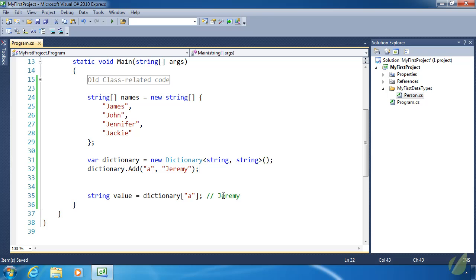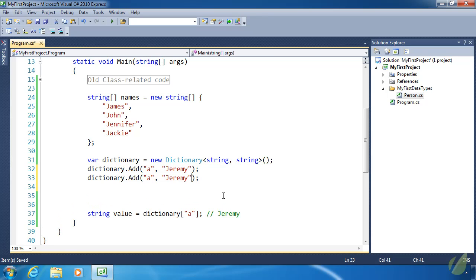But if we add something else at the same key, it's no longer going to be Jeremy, it's going to be Jeffrey, because keys have to be unique. And since we use the A key already, it's going to change the value from Jeremy to Jeffrey. So that's the key value kind of relationship. You have a unique key that gets a value for you.